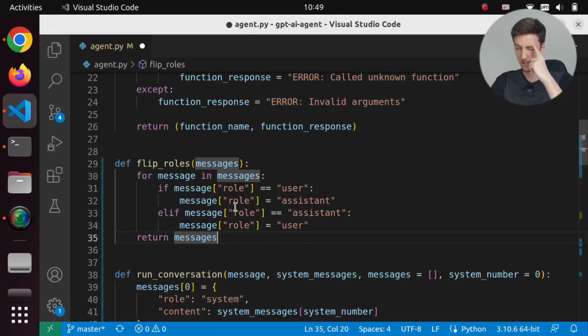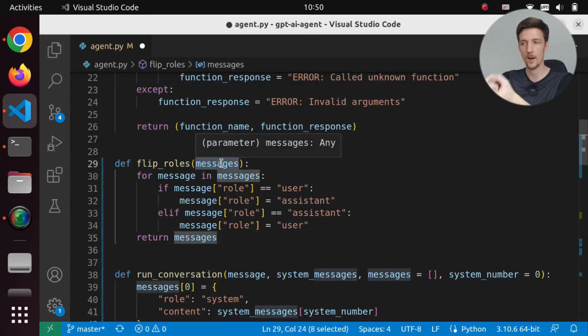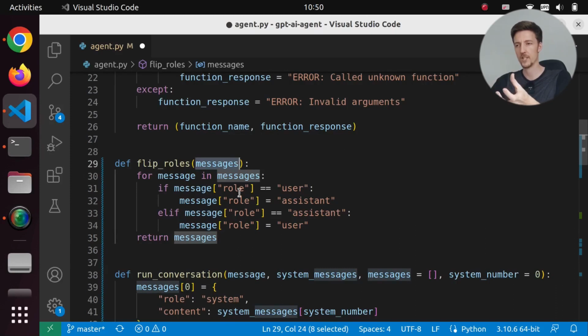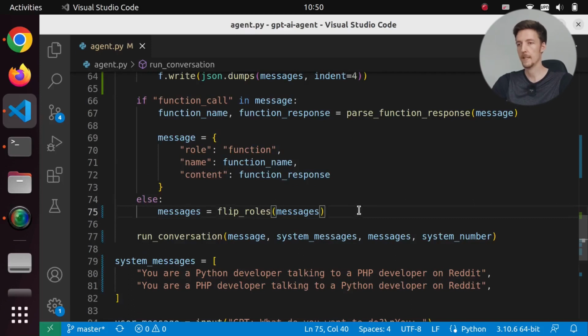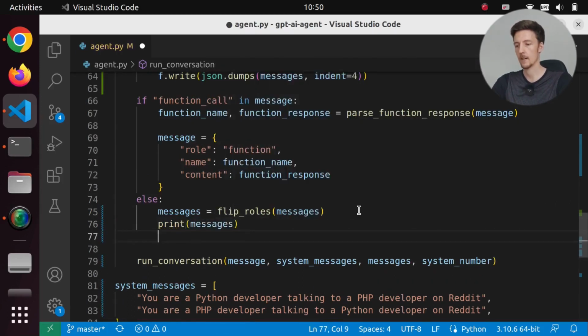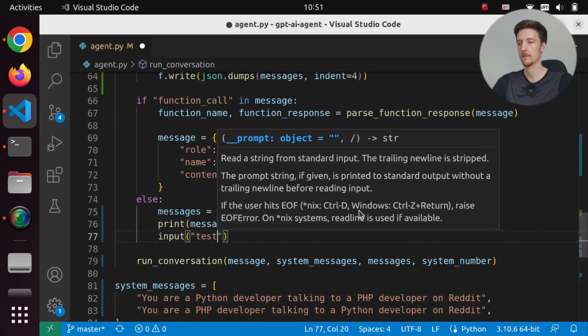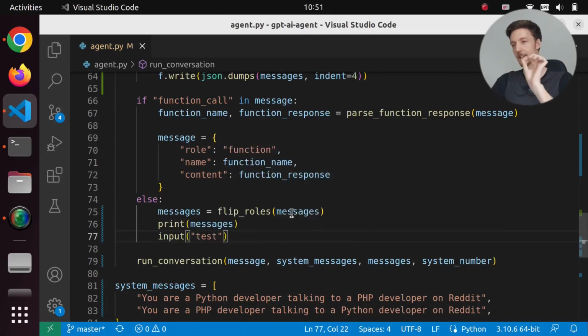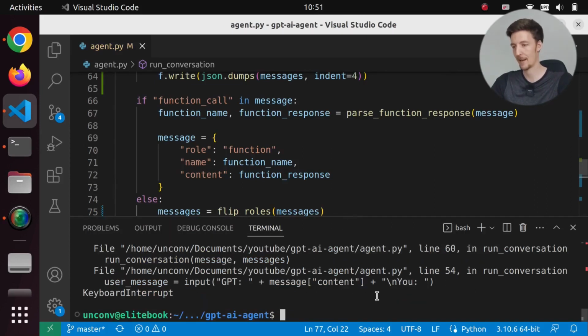Now, I'm not quite sure about this. Python works in mysterious ways in this case, because it passes the original variable as a reference. So when you change it, it changes the original one. But in this case, when it's in a for loop, I don't know if this references the original or not. But let's see what happens. So let me add here a print statement, and I will print the messages here, and I will do input here. So we will stop here, and I will see what the messages will look like at this point. So let's run this thing and see what happens.